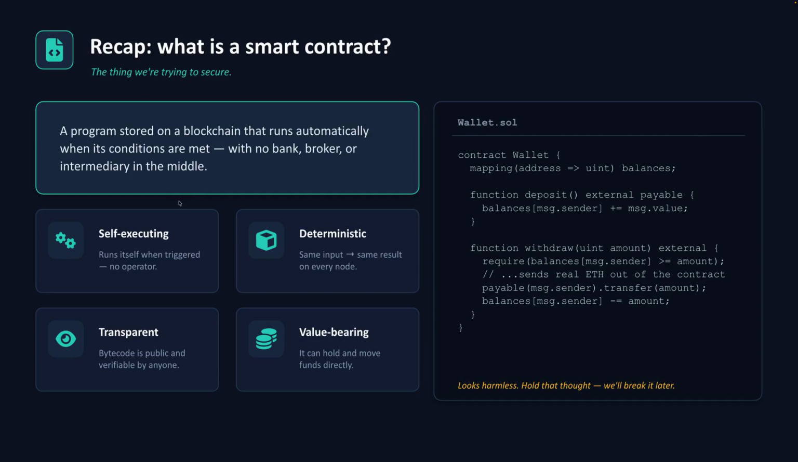The properties of smart contracts include: they are self-executing, running themselves when triggered. This when triggered part is equal to when we are sending transactions to the smart contract. Deterministic, same input will always give the same result. Transparent, the bytecode is public and verifiable by anyone. Value bearing, it can hold and move funds directly.